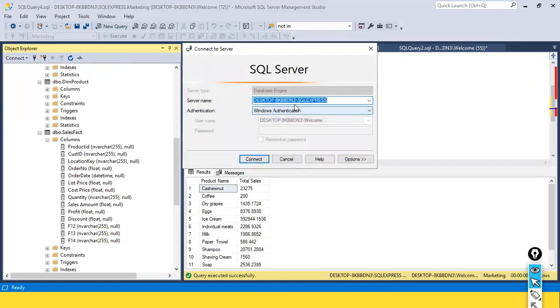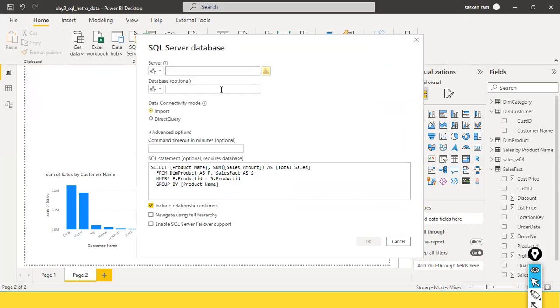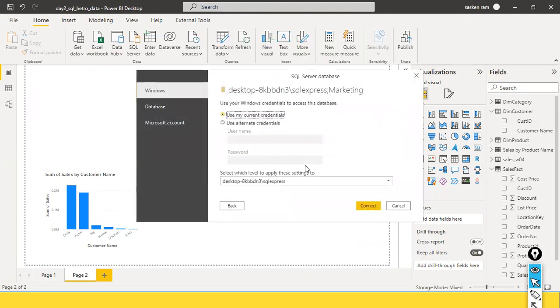Here, I just connect to the database engine, copy this, and then paste it here. And then here, you just specify your database name, marketing. That's all, right? So everything is correct because we copy pasted it, it should not give any issues. Use your Windows credentials to access this database. Okay, and connect.